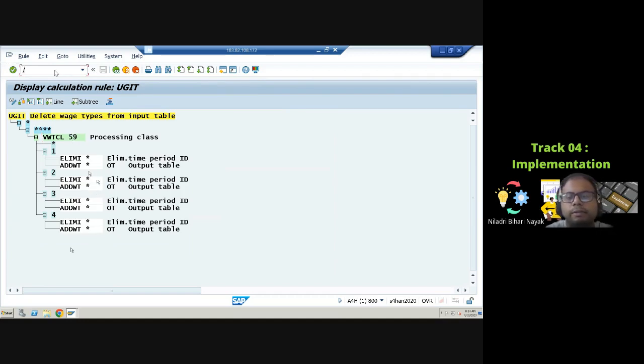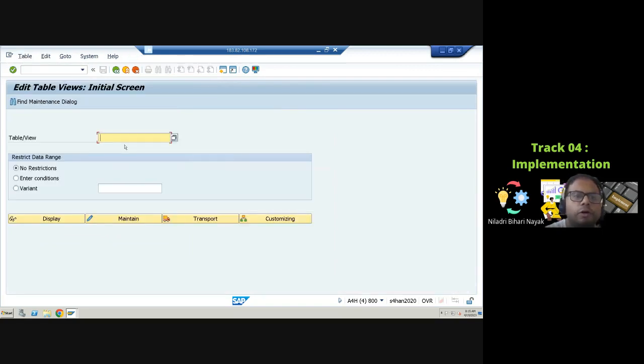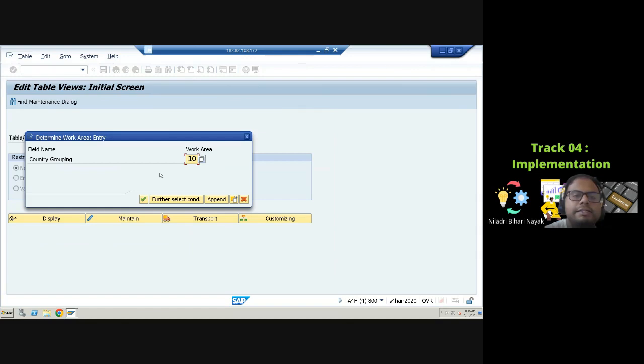So I will go to that table through SM30, and this table is common for every country. That table name you have to remember: V512W_D. Not only for US payroll, for any country payroll, it's a common table where we define all of your maintenance class, or not maintenance, it is your accumulation class, your processing class, your evaluation class. Those three things we maintain here.